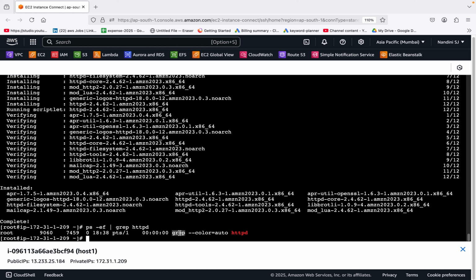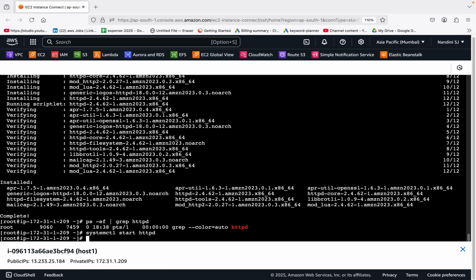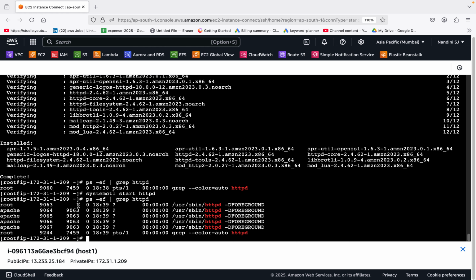Now I'm going to start the service. The command to start httpd is systemctl start httpd. Now I've started it. If we go back and check the process ID with ps -ef piped to grep httpd, we see that the process is running with the process ID of 9063. This is the process ID of this particular service.